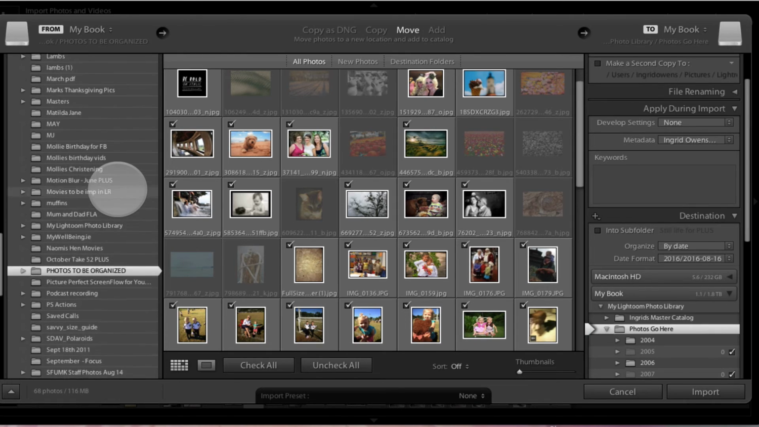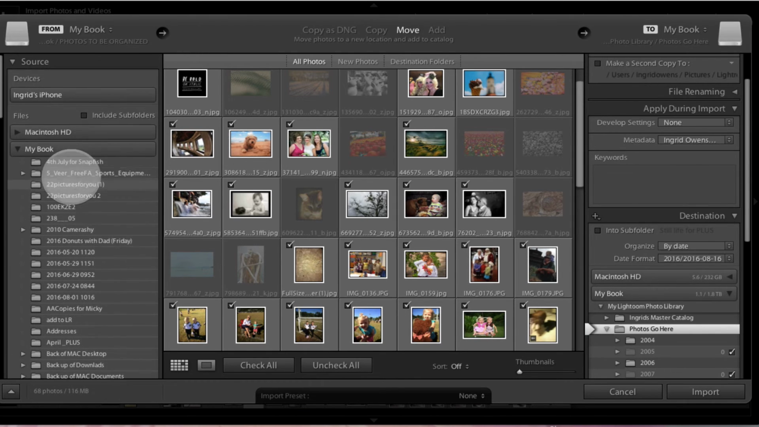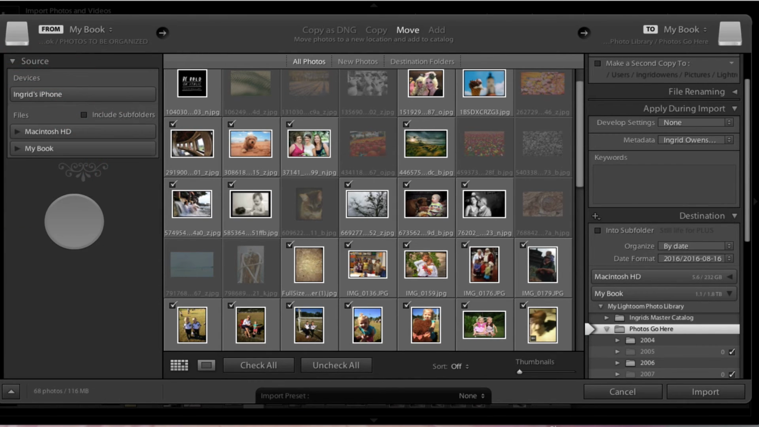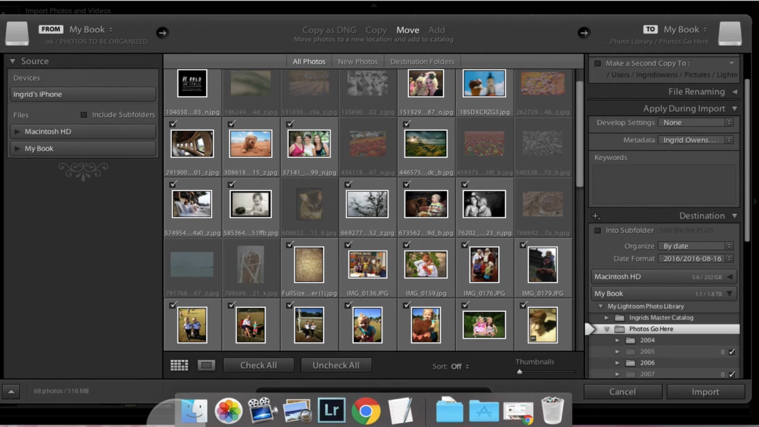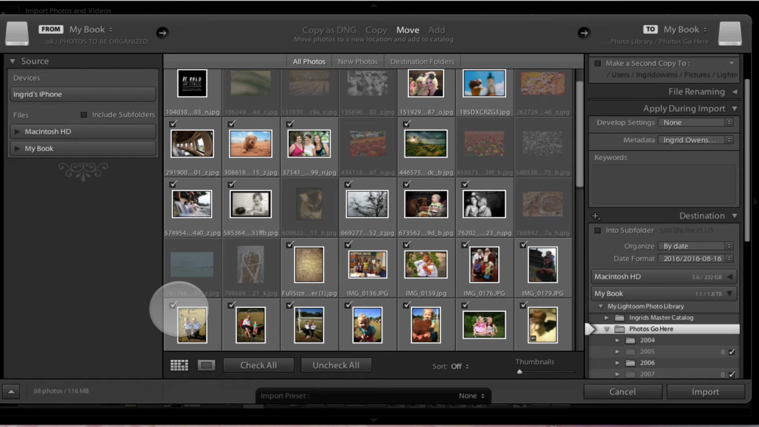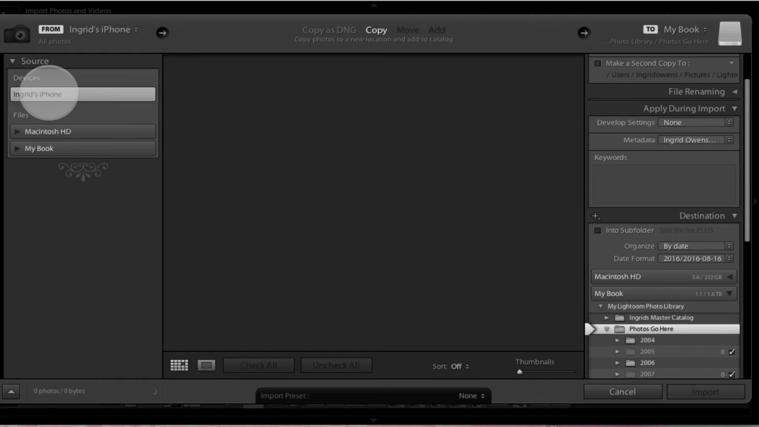Now, let me show you something else here as well. So this is all on my book. One of the things that people get confused about, as we talked about a second ago, is when they connect their iPhone and they want their iPhone pictures to come in. Now, the easiest way to do this is to treat your iPhone like an external drive or an external source right here. And so you can see in Lightroom, it comes up as a device.